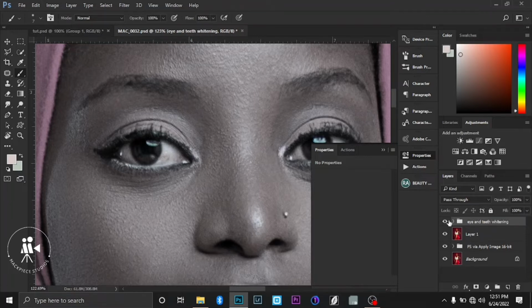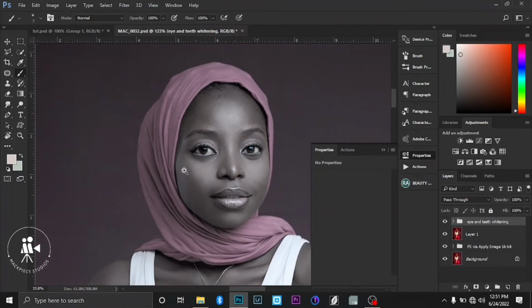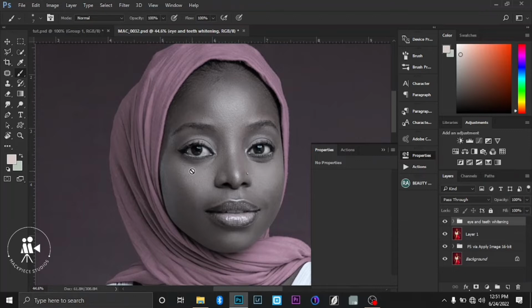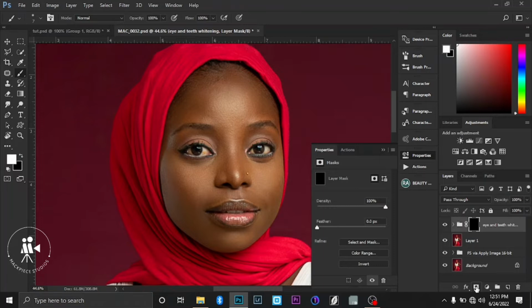Eye and teeth whitening. Now you want to do away with the whole of these colors. Your adjustment is affecting the whole image already, and you don't want that to happen. All you have to do is hold your Alt or Option key, then click on this add layer mask.